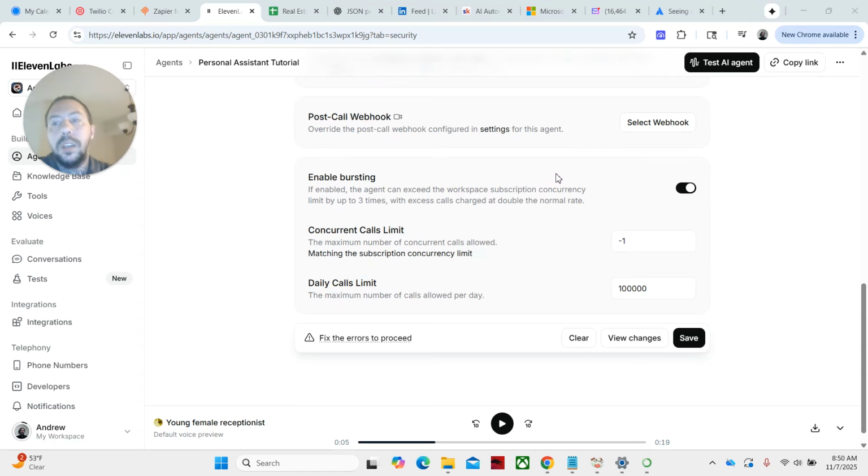Post-call webhook, again, kind of similar, except this would be after the call. It would hit this point, right? And then you could have something set up in Zapier where after the call, it would hit a webhook that would then complete a certain action, right? Such as sending out an email or sending out a text message to their WhatsApp number. Just a couple examples there.